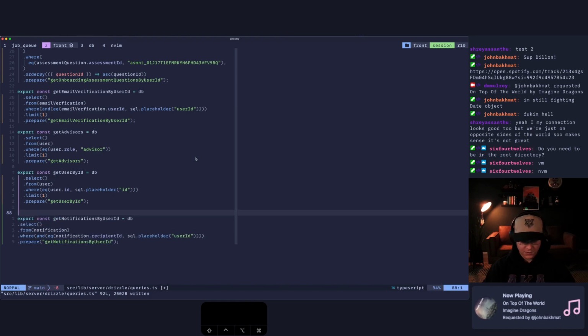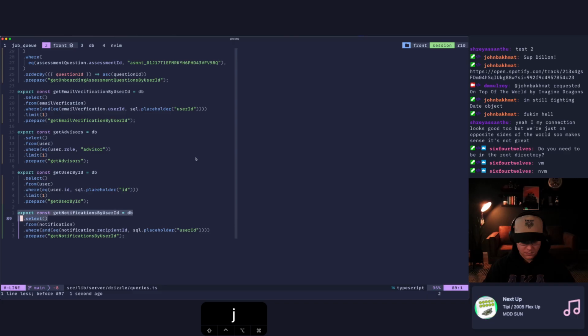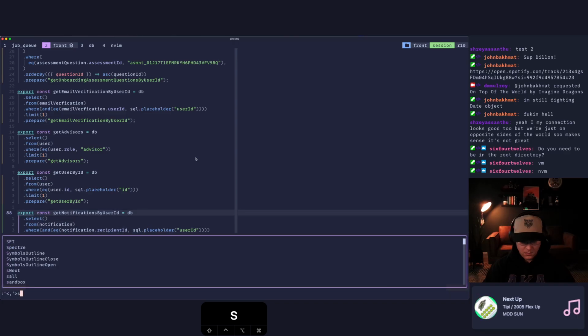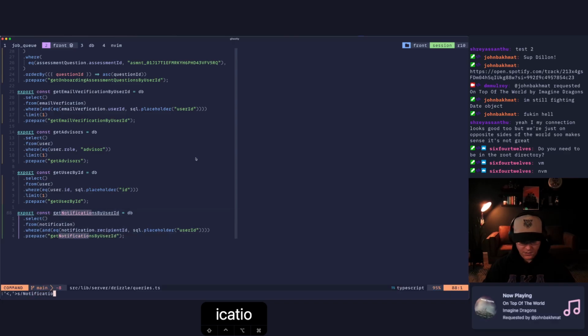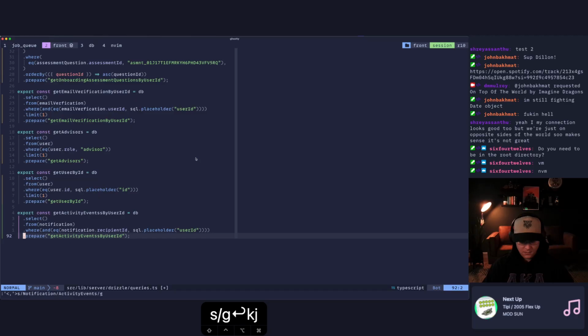And let's change this to, whoops. And this will be notification. This will be activity events instead. We just need an activity log rather than a notification system yet. Get activity events by user ID. Yeah. All right, that works.